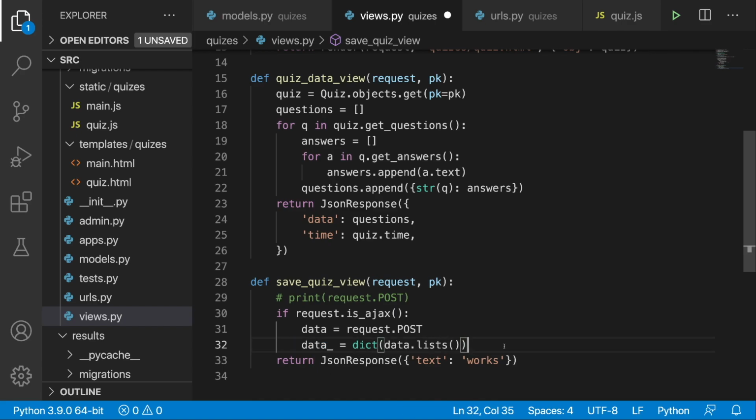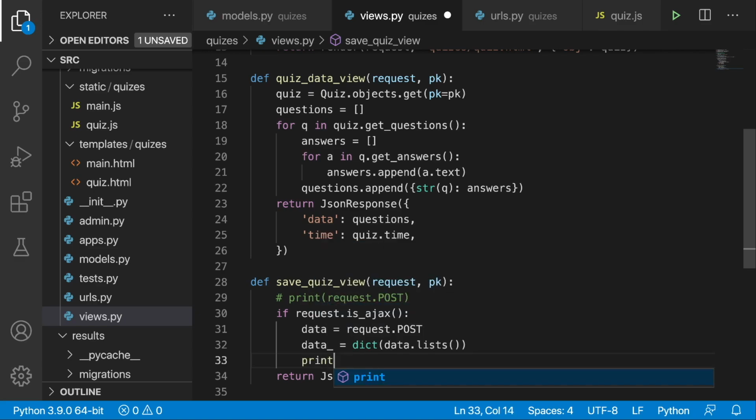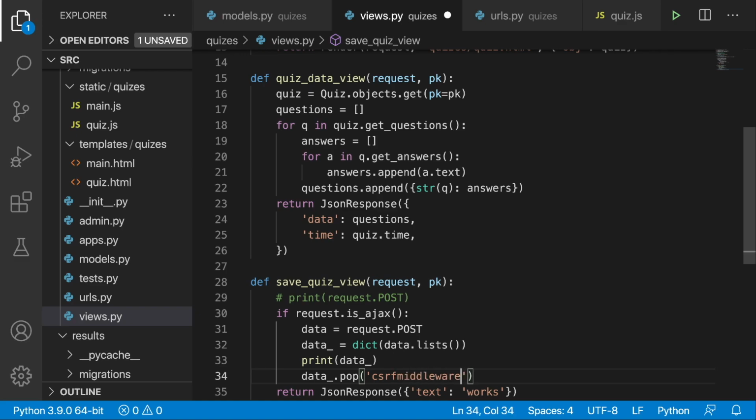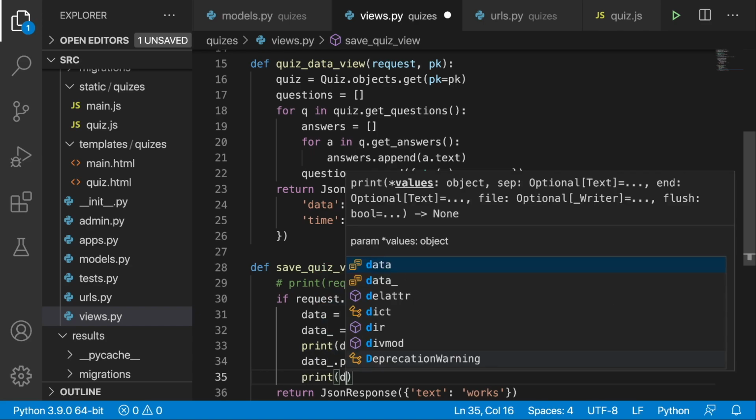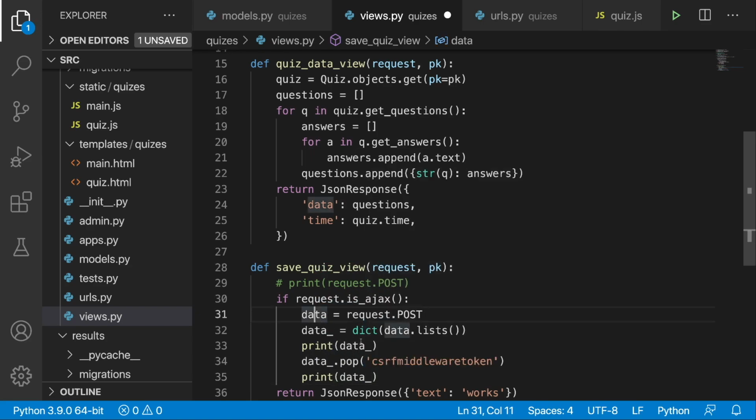Okay, so as the next step, as mentioned before, we would like to delete the Csrf middleware token. All right, so what I'm going to do is to print the data over here, and then what I'm going to do is to write data pop, and we need to provide the key that we want to delete. So Csrf middleware token. Okay, and then I'm going to print the data again. So let's save this.